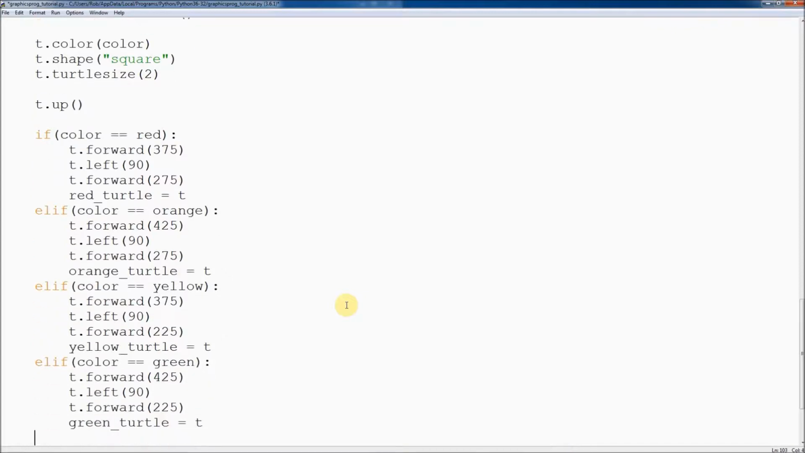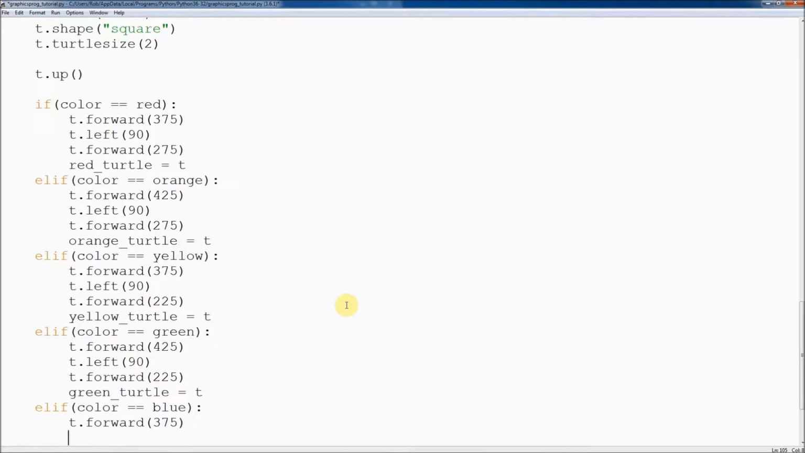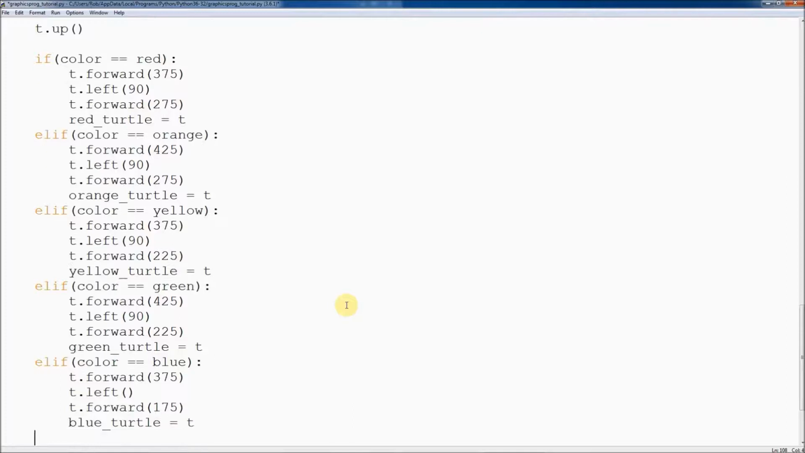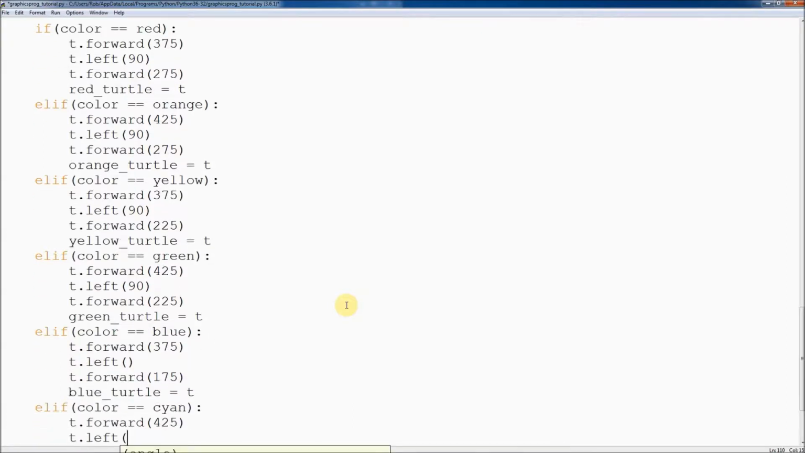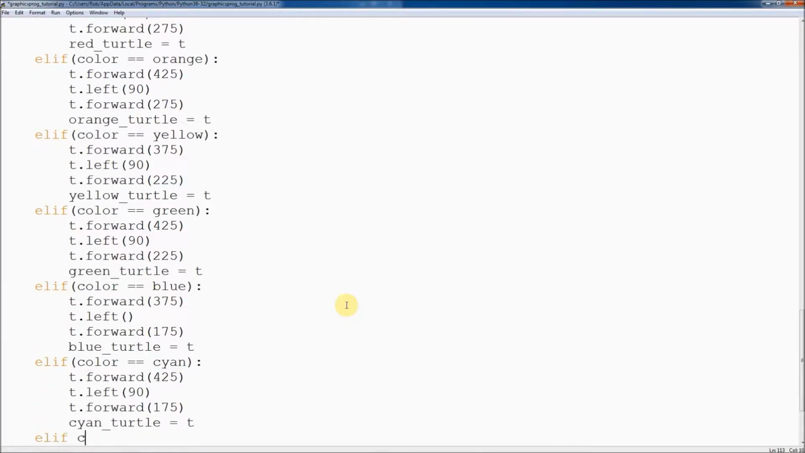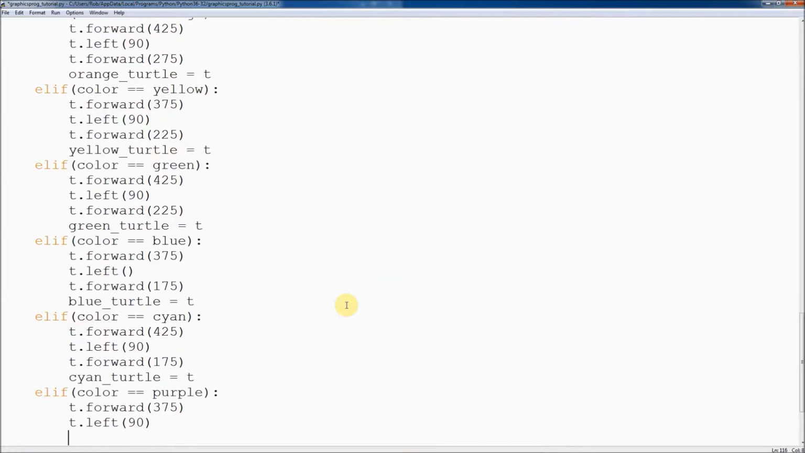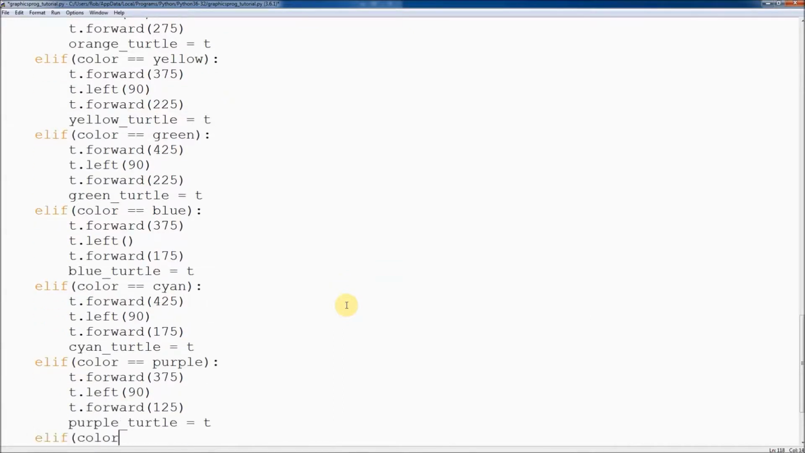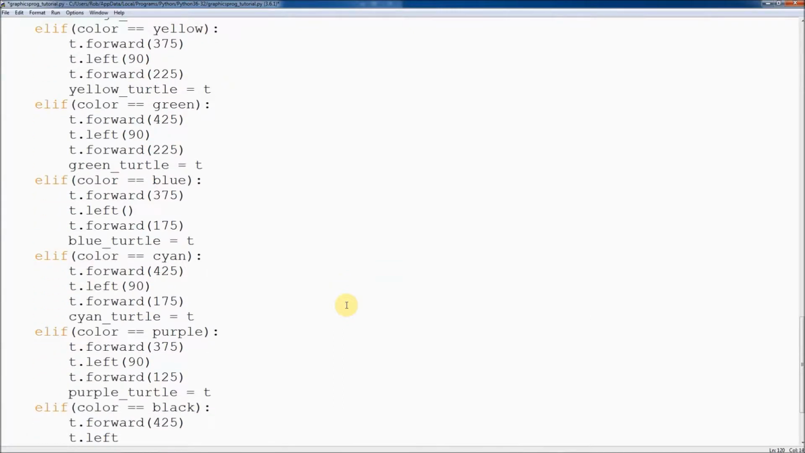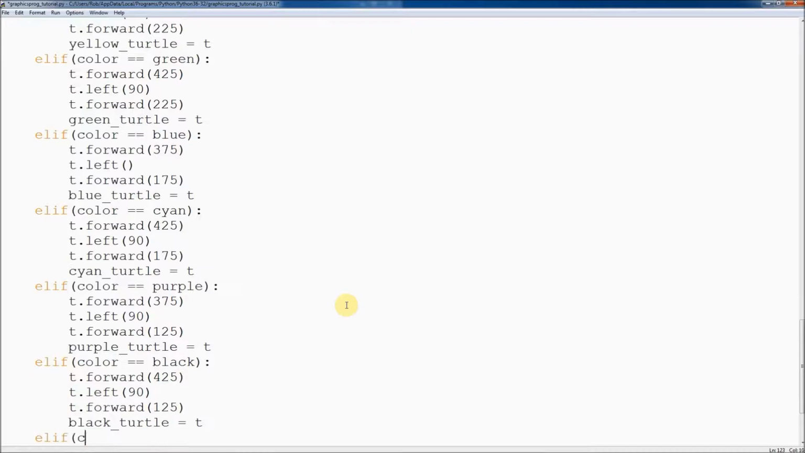I will speed up the video while I type in the rest of the code using the pattern I just described. Feel free to slow down the video and pause it as you type in the code while following this tutorial. You can also look in the project files provided in this course and find the finished version of this project, and then you could copy and paste the code from there.